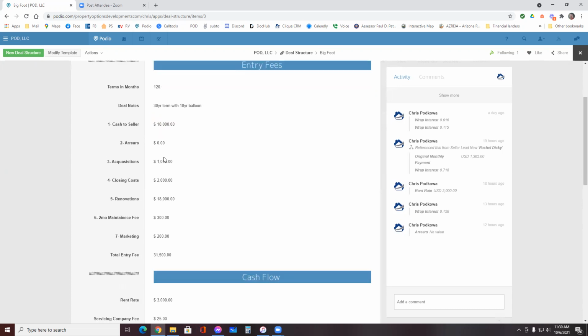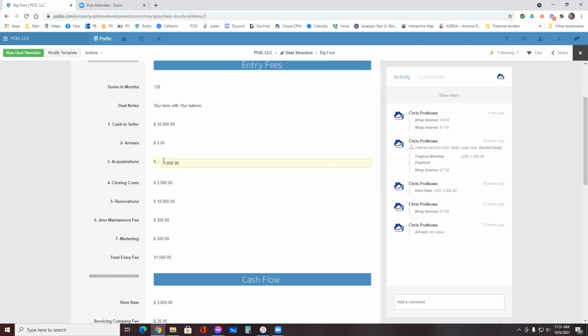That's what I have. This is another calculation. This is all your entry fees. So this is 1 + 2 + 3 + 4 + 5 + 6 + 7 equals your total entry fees. So as you change all these here, these actually automatically add up into here. So if you have no acquisition costs, we're at 31.5 down there at the bottom. We can change this up.